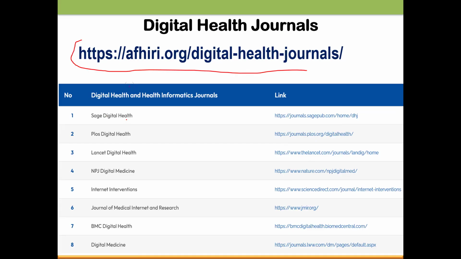Some of them include Sage Digital Health, PLOS Digital Health, and Lancet Digital Health, where, especially if you have findings from clinical trials in digital health, you can submit your work. NPJ Digital Medicine, this is also by Nature. You can also publish your work there. Internet Interventions, JMIR, BMC Digital Health. Like I said, I'm an editorial board member of this one. There is Digital Medicine, etc. I've made a list for them. You can check this link here.